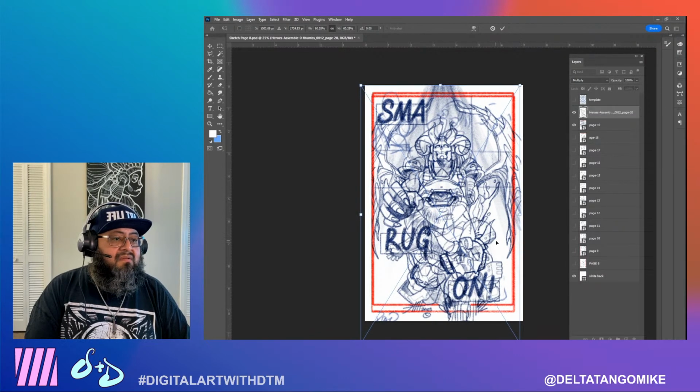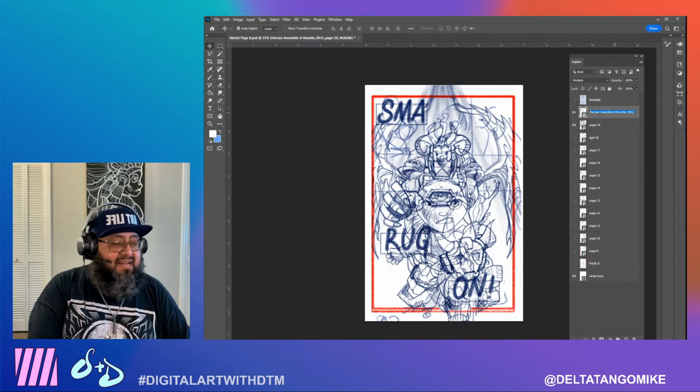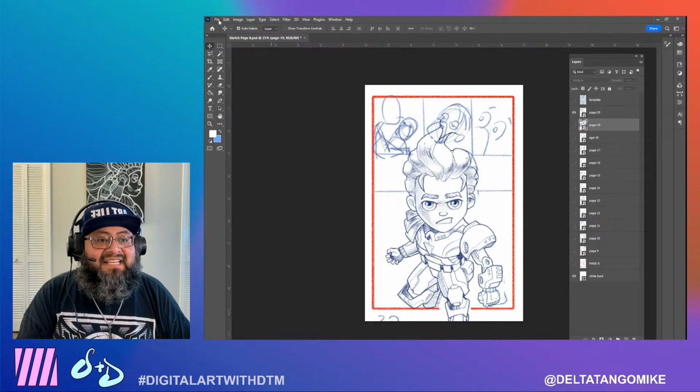There you go. Oh, this box seems to be a little different in size, but it's all good. So this is page 20. We did it. Okay, well, this part is done. We're not done, but this part is done.